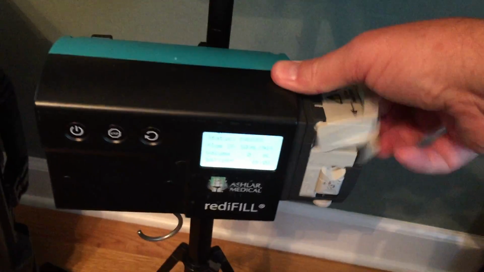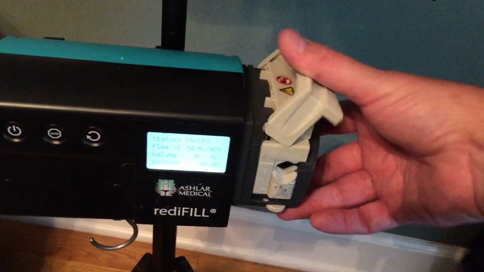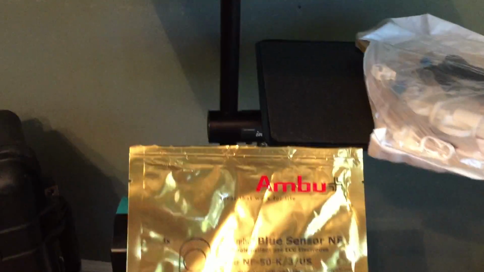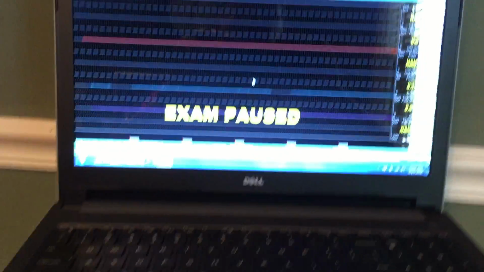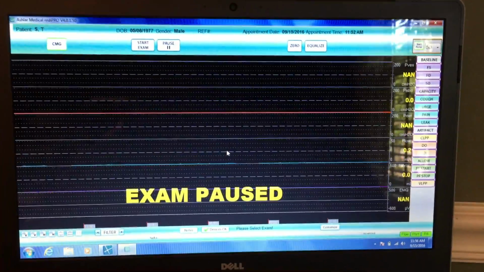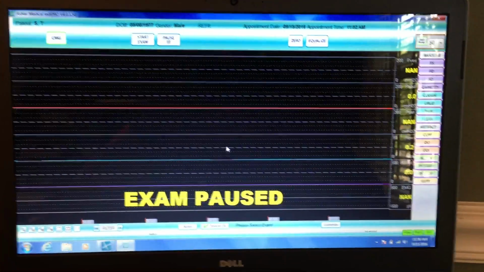And for our purposes today, I'm not hooking up pump tubing into our fill system, but it will go into the side of the pump. And I also have EMG electrodes right here, which for our purposes today, I'm not hooking up. So at this point, the exam is paused. This allows us to get our catheters in place and everything ready to go.